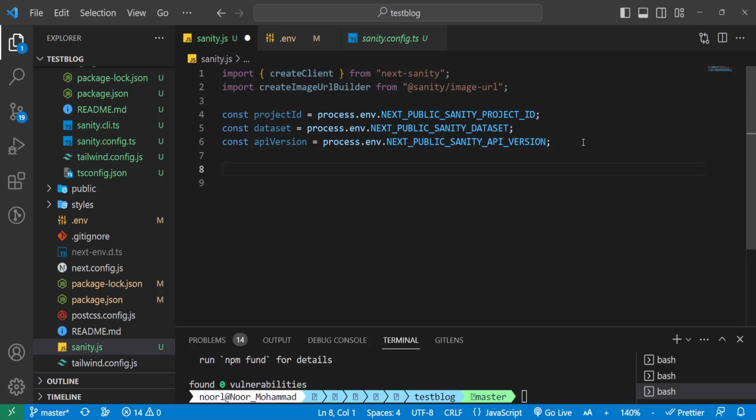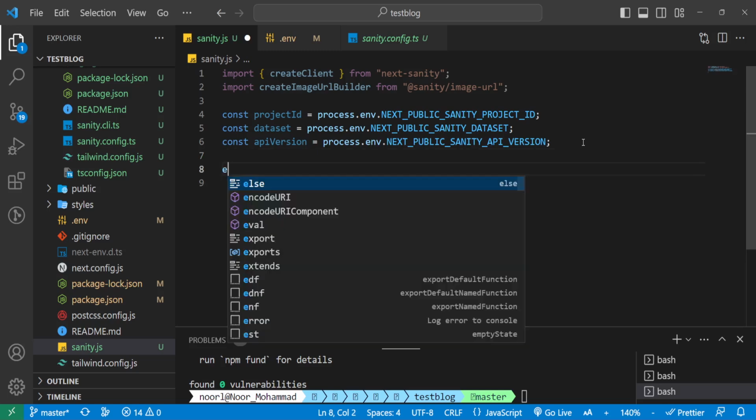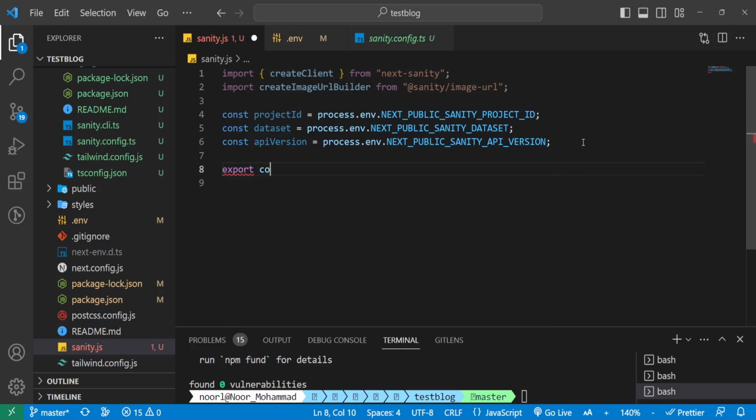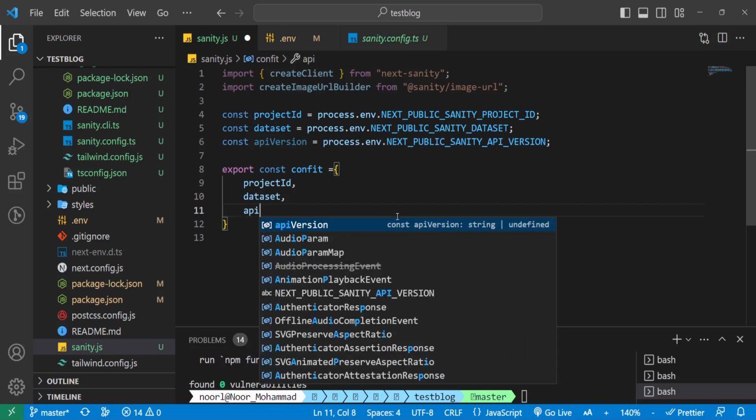Now I need to wrap everything up inside a config file. So let's make the export const config, and in that config I'm going to declare the project ID, the ID I take over here. And also I'm going to declare the dataset and also the API version.